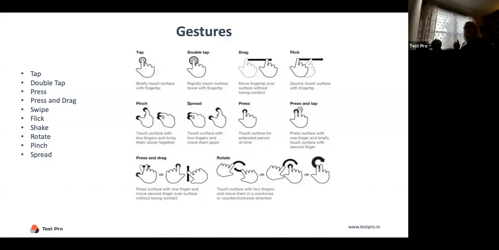So press and drag, this one. Press the surface with one finger and move the second finger on the surface without losing contact. This one exists, and we can use this option when we're doing zoom. One finger we're supposed to press, and the second finger we're supposed to drag.